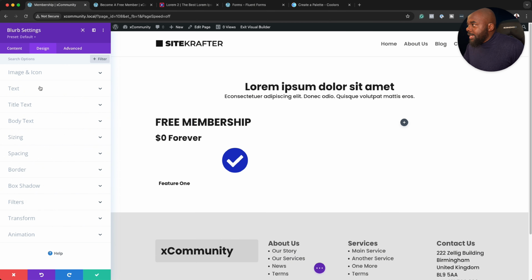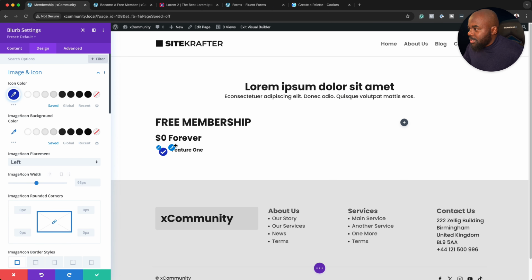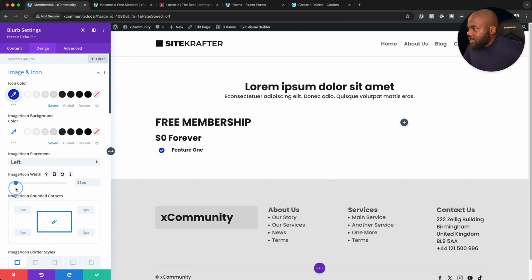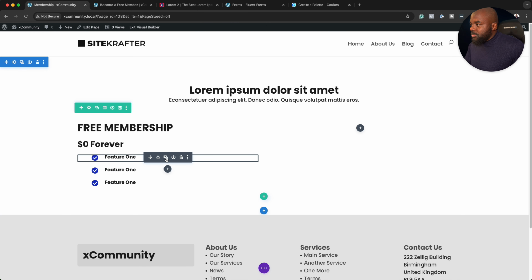Fantastic. So now let's stylize this by coming over to the design tab, and we're going to go to image and icon, and right now it's at the top. We need this at the left, so you can see now right away it's in the right position. So now let's adjust the size. So we're going to go with 24. Yeah, I think 24 will do. All right, so that's our features. I'm going to save that and duplicate this a few times.